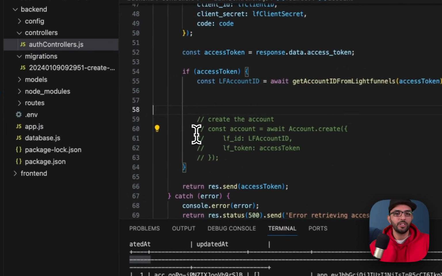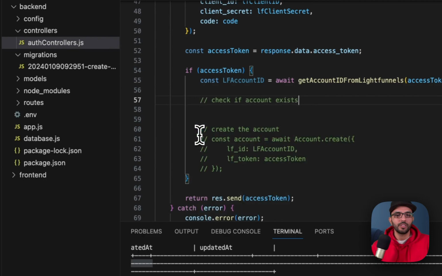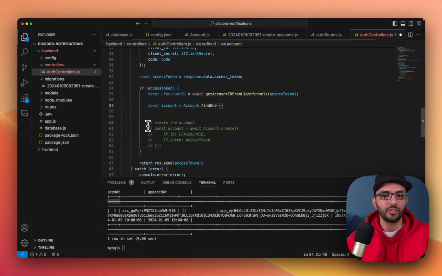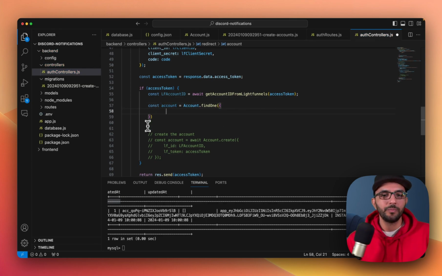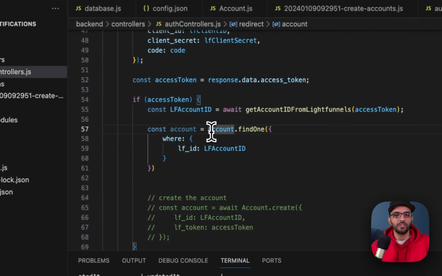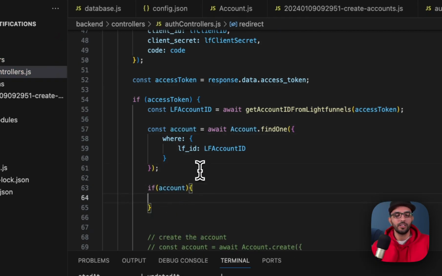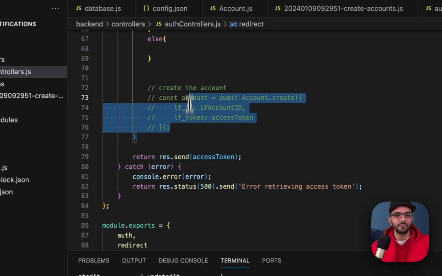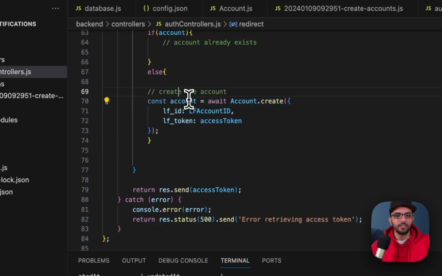So let's comment this out for now, and we will do const account equals account.findOne, and the condition is going to be lightfunnelsId equals lightfunnelsAccountId. So we need to await this, and after this, if we have this account, the account already exists, and else we are going to create the account like this. Okay, so let's uncomment this.